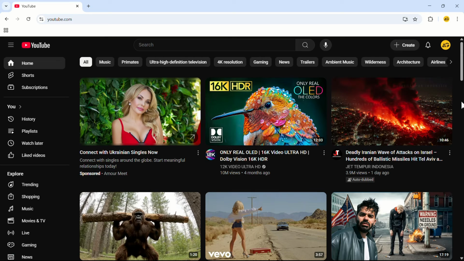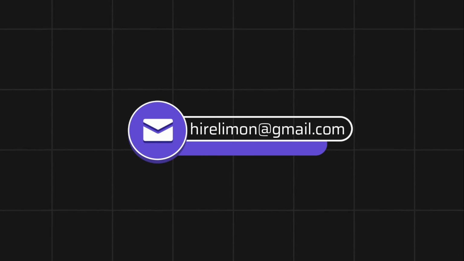Following these steps, you can turn on restricted mode on YouTube PC easily. Feel free to reach out if you encounter any issues during the process.